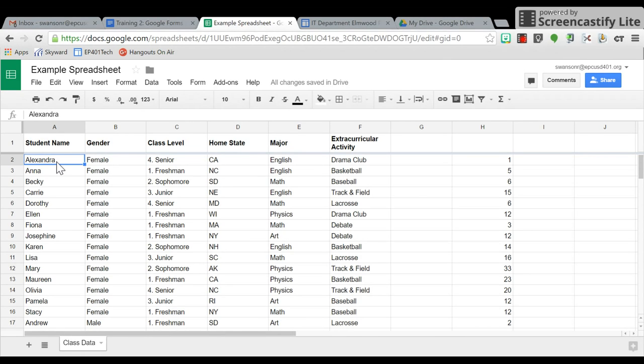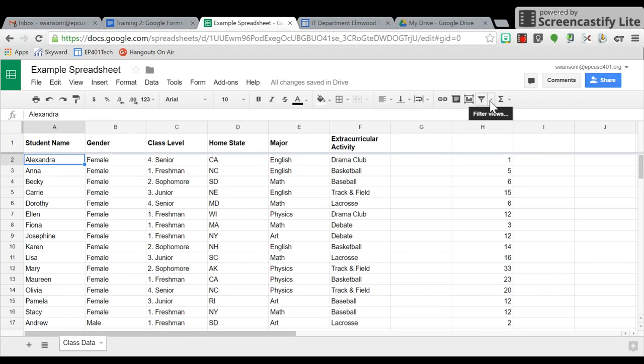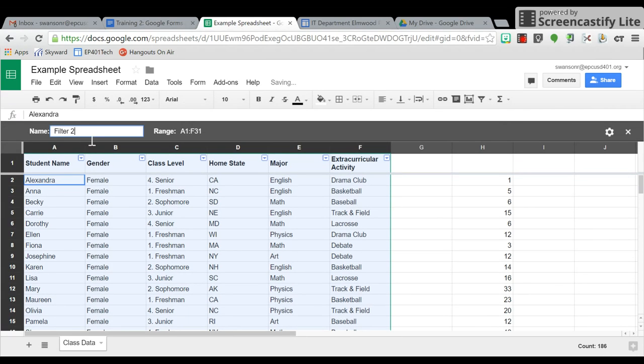But you may also want to be able to see only select things at the same time. And to do that, you can create a filter. So to do a filter, you can do that two ways. Again, you can go to Data, Filter, or you can come over here to the ribbon and you can click on this Filter views. When you do that, you're going to create new filter. You can title your filters to help you remember. So you might say only females.